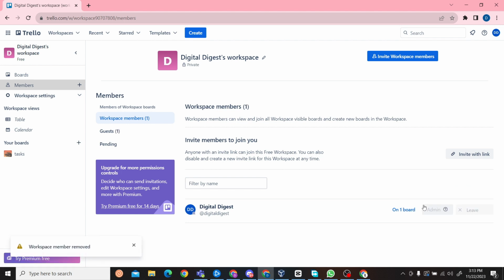Alright, there you go, we can see here workspace member removed. So yeah, that is how you can remove members from your workspace.